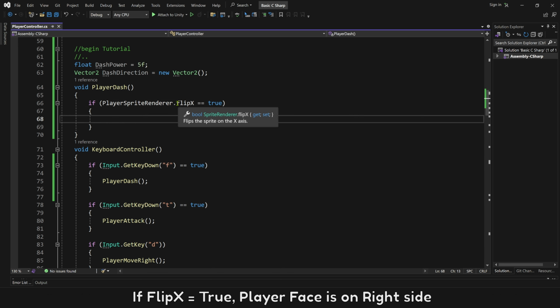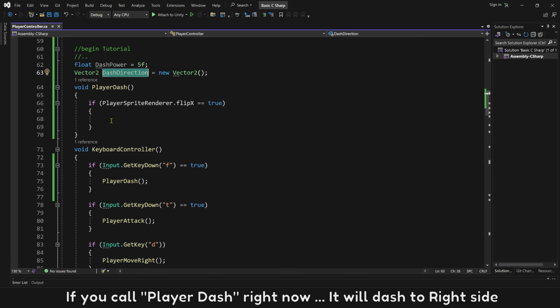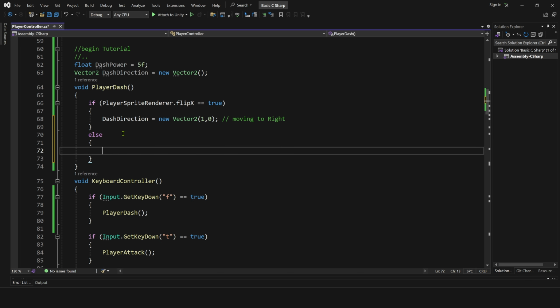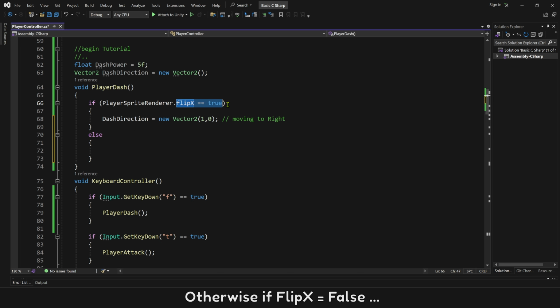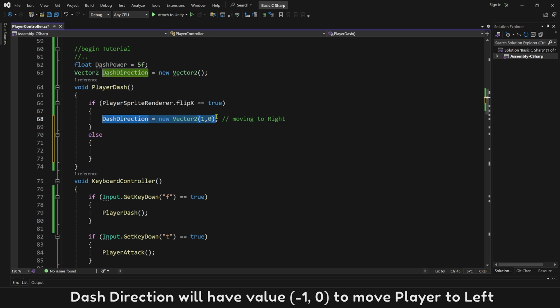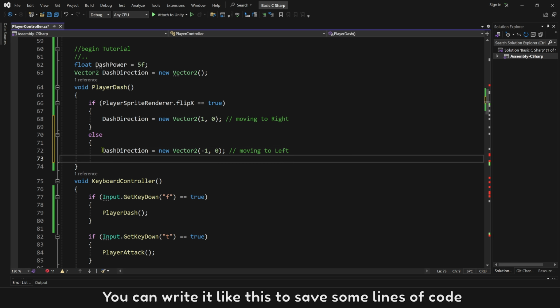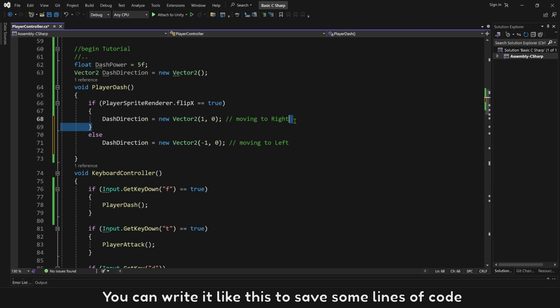If flip X is true, player face is on right side. If you call player dash right now, it will dash to right side. Dash direction will have value 10 to move player to right. Otherwise, if flip X is false, dash direction will have value -10 to move player to left. You can write it like this to save some lines of code.